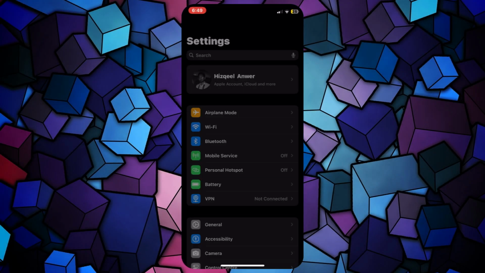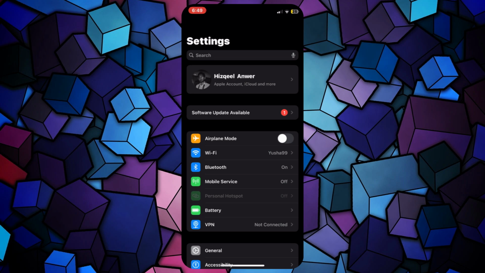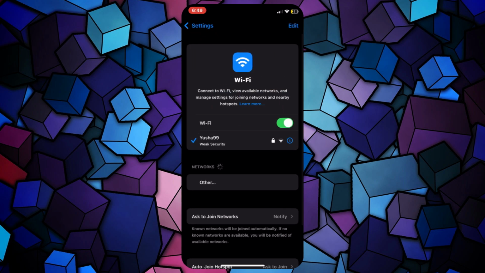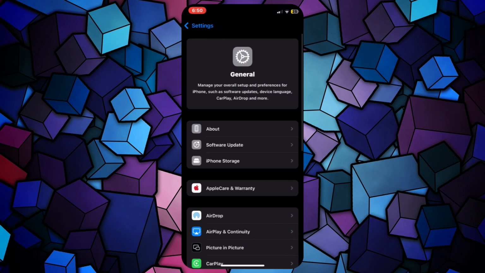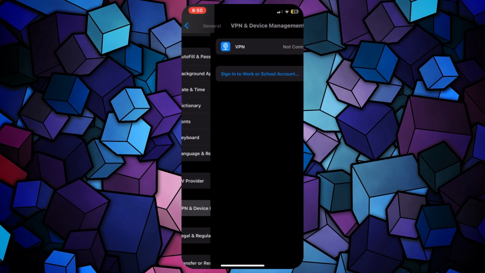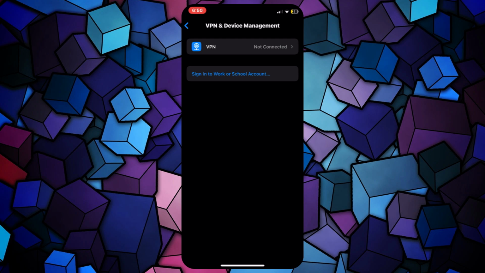First things first, open the device settings on your iPhone and make sure you have a stable internet connection. Then, get to the General tab and access the VPN settings. Now make sure to toggle off any type of proxy that may be enabled.